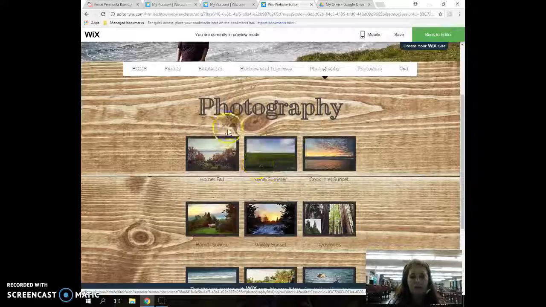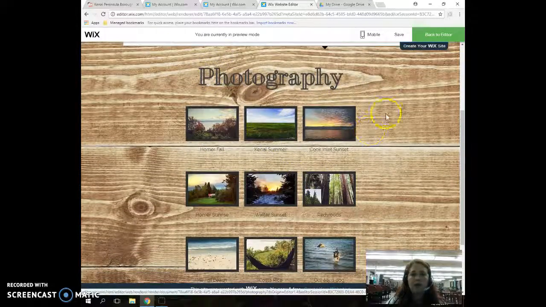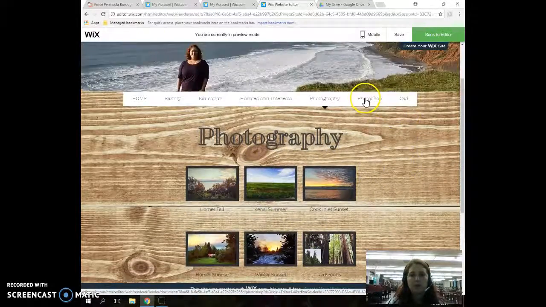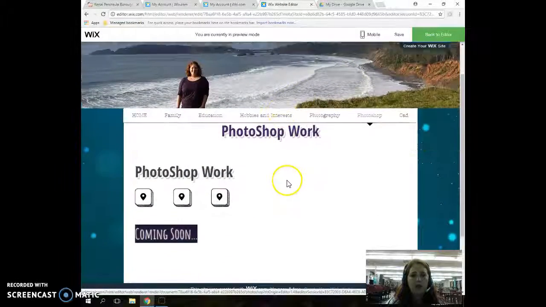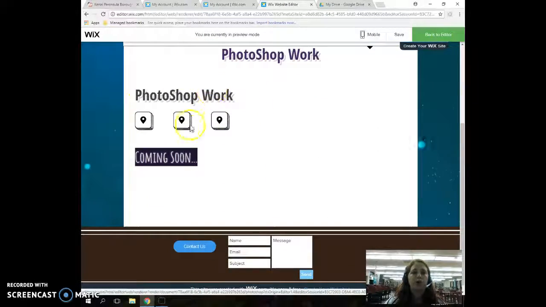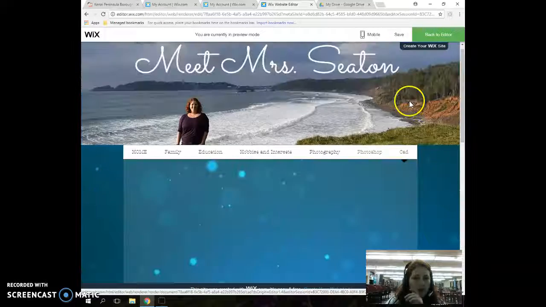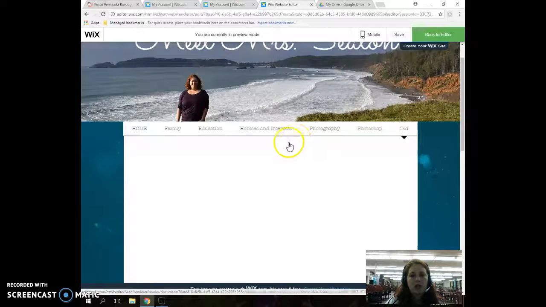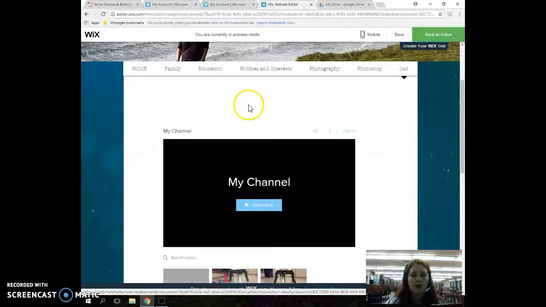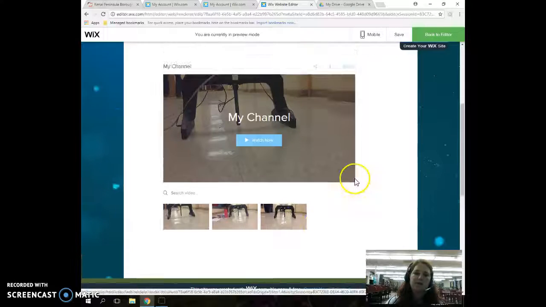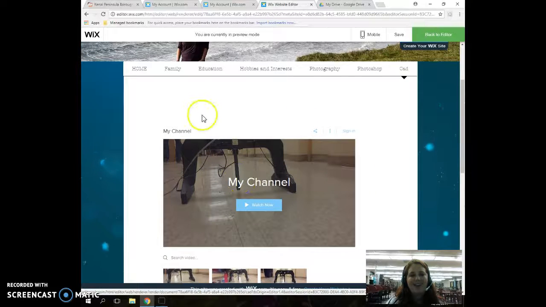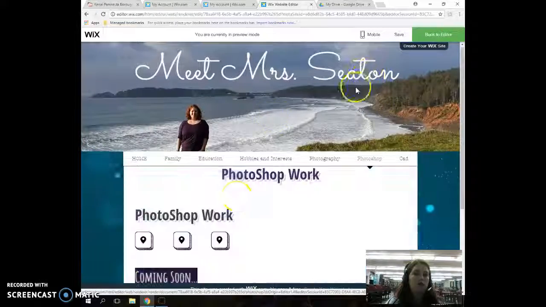Then you're going to have a photography page. And this, you don't need to update. This is going to be a blank page. You're going to have a Photoshop page, and it can look just like this, where it's like coming soon, because you don't have any Photoshop work yet done. And then you need to have a CAD page. And that, again, is going to be blank. I've put in some videos because this is pretty fun. But it's going to be blank, kind of just like the Photoshop page, where it's like a work in progress coming soon. So again, you need a home page, a hobbies and interests, and then photography, Photoshop, and CAD.